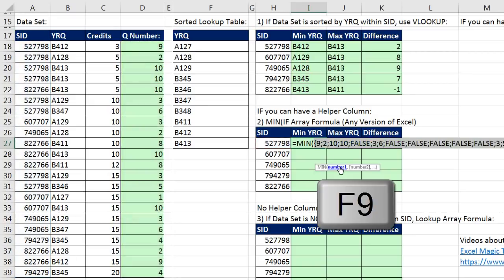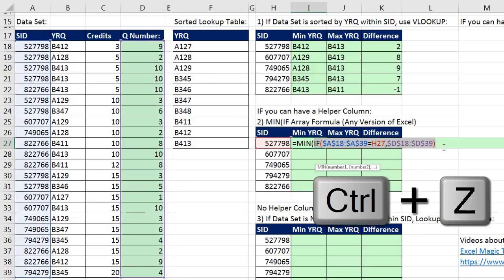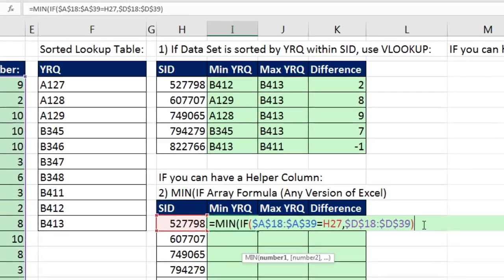If I F9, there's my filtered list. All of these are the relative positions or our quarter numbers. Now it can easily find the MIN. And the reason why is because the FALSE values, which we put in with the IF, are completely ignored by the MIN function and also other aggregate functions. Control Z. Now I come to the end.